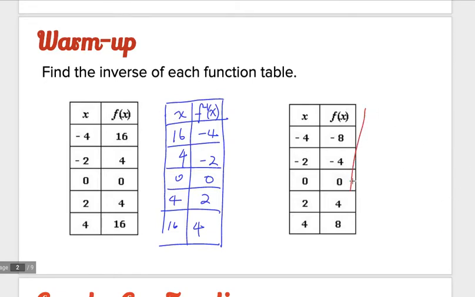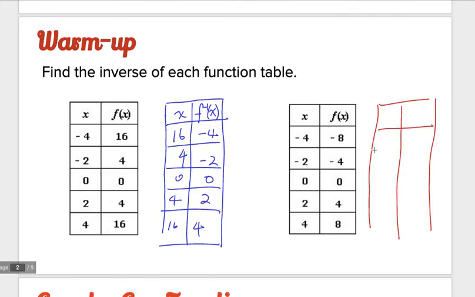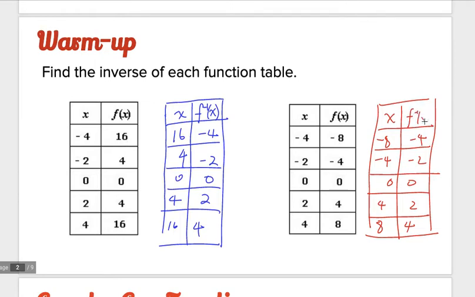We do the same thing. We are going to draw the table and switch the positions for each one. Again, we just use a new notation to represent this one.